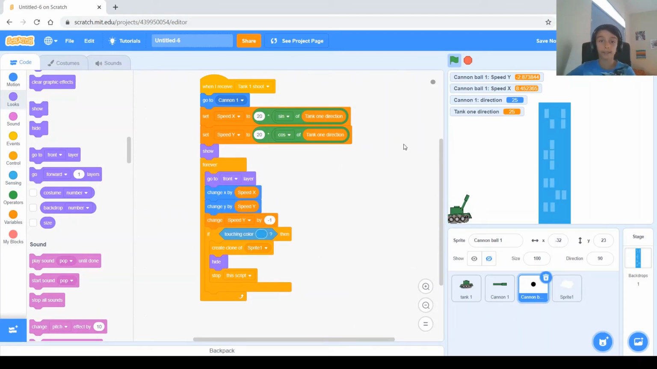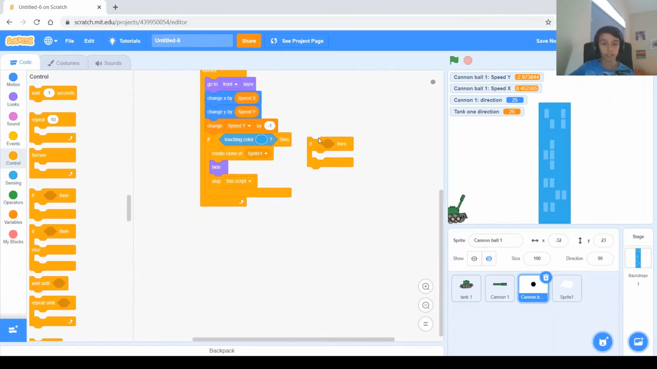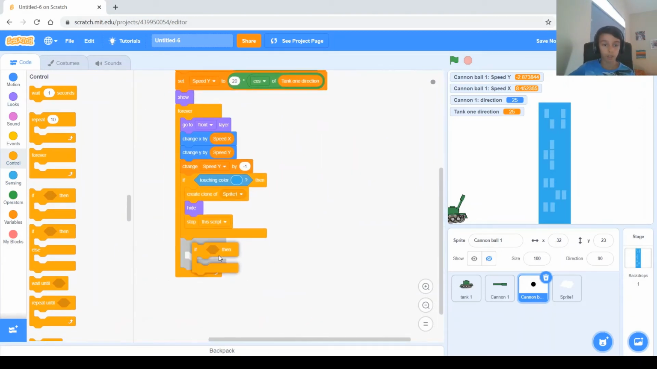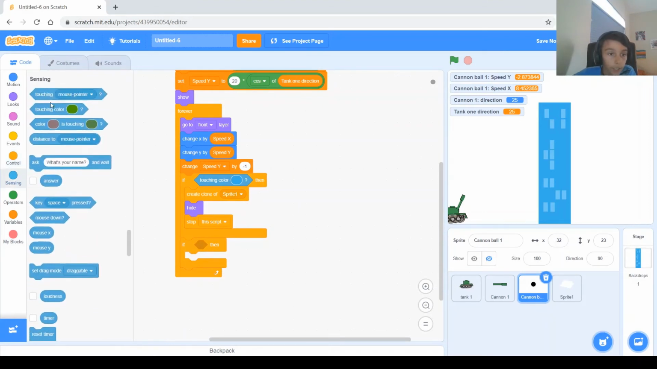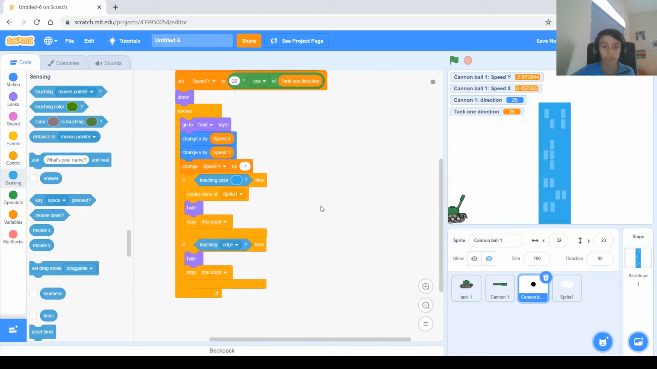And next, we will just make an if that's going to say if touching edge, then we want to hide and then stop the script. So if touching edge, hide and stop the script. Let's test it, and when we shoot, it hits that, but then when we shoot on the ground, it just disappears. It hides and then stops this script.